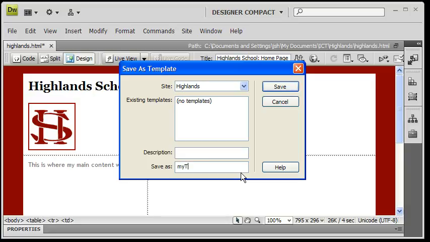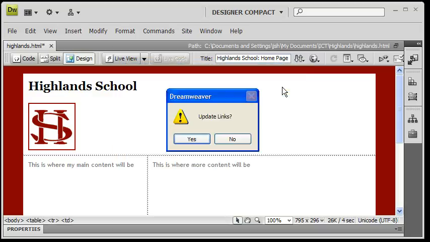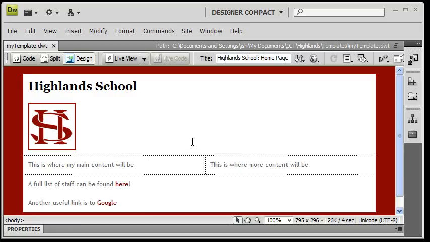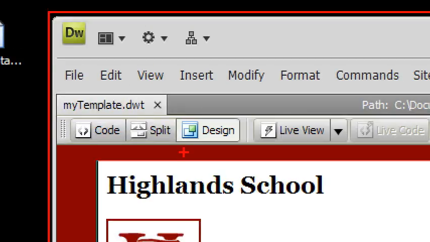We'll give it a name, my template. I try not to put spaces in my web page names. It's easier to read when it comes into a browser. Click on save. Update the links if there are any, and you'll notice now that the page has changed from being a HTML file, a web file, to a DWT file, which is a Dreamweaver template.